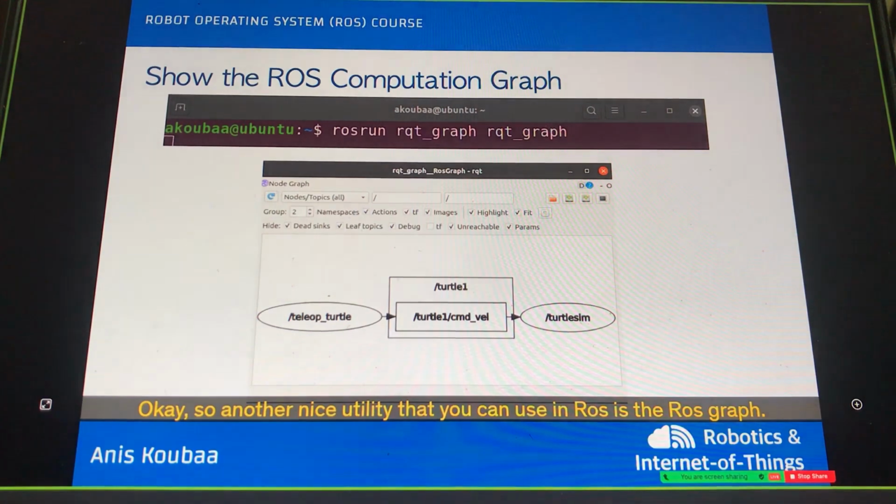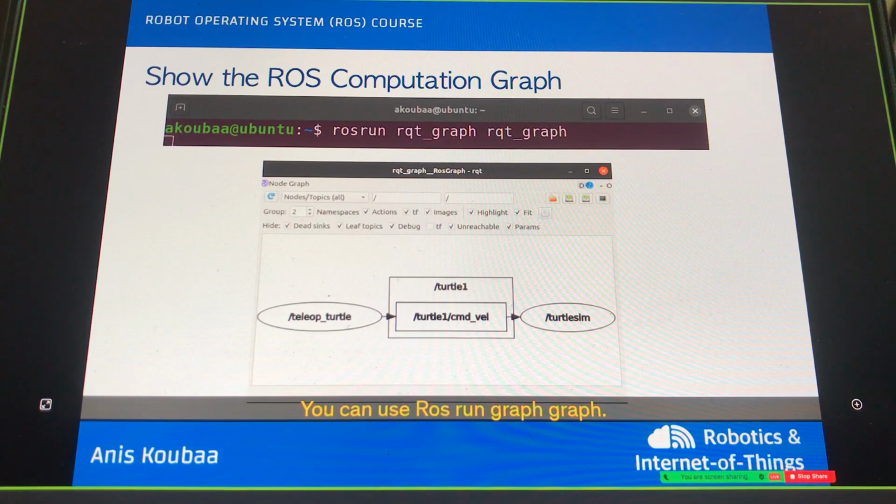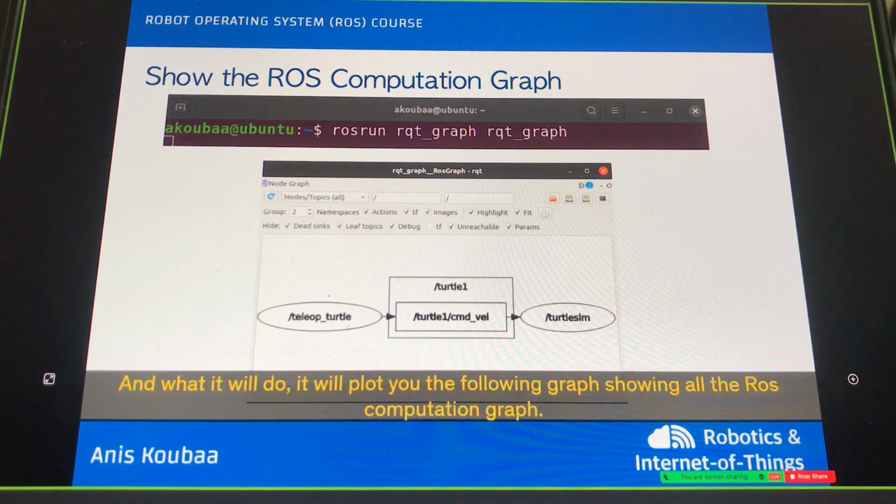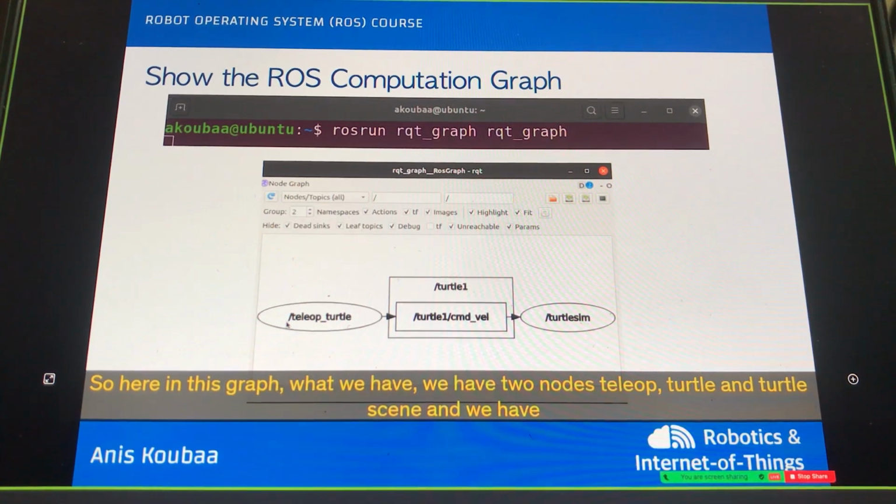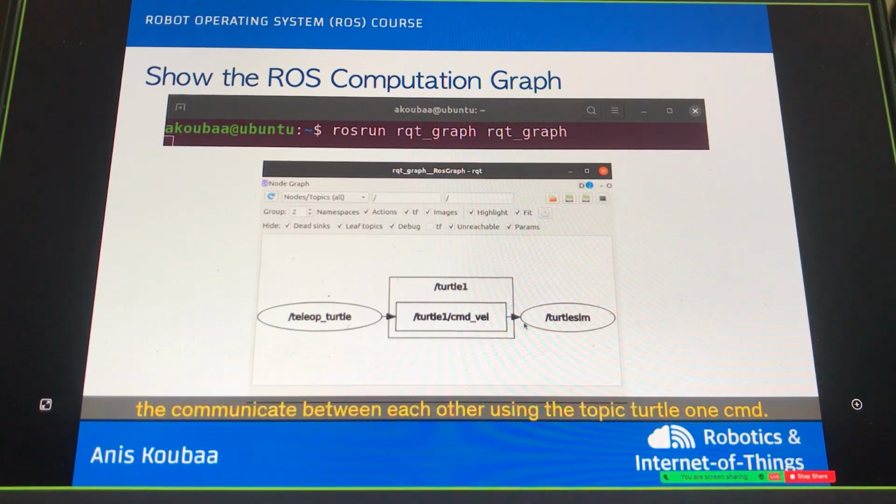Another nice utility that you can use in ROS is rqt_graph. You can use rosrun rqt_graph, and it will plot the following graph showing the whole ROS computation graph. Here in this graph, we have two nodes, teleop_turtle and turtlesim, and they communicate with each other using the topic turtle1/cmd_vel. It provides a nice summary of your whole ROS ecosystem: all the nodes that are running and which topics they are communicating through, using rosrun rqt_graph.